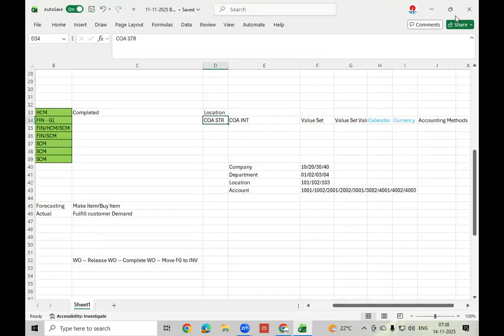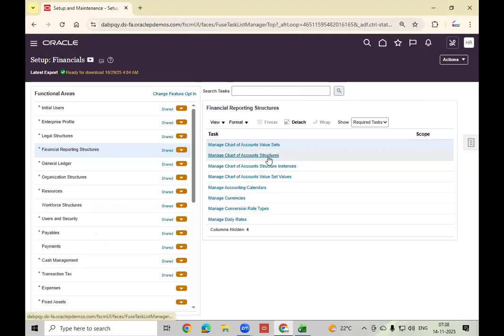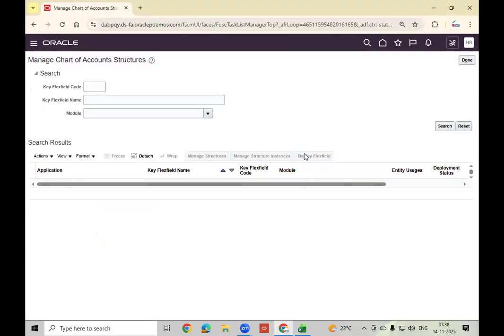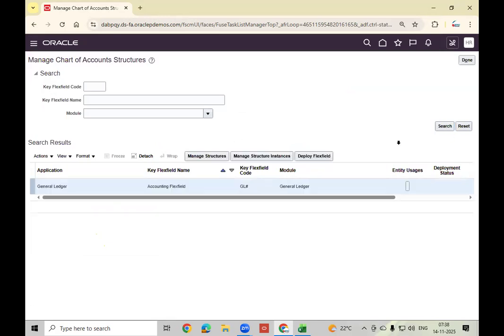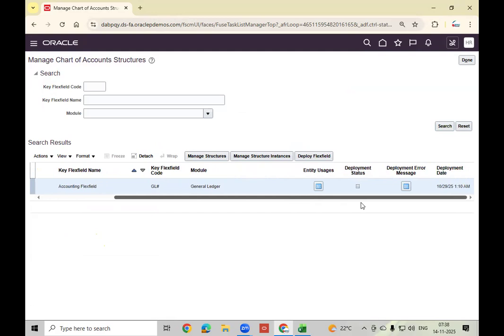Now you start defining chart of account structure. Directly select the search. See here, just observe it. Deploy status in edited status. So that means whatever chart of account we created, that status must be completed status. Then only validation or what we defined configuration setup, without any issues we define.